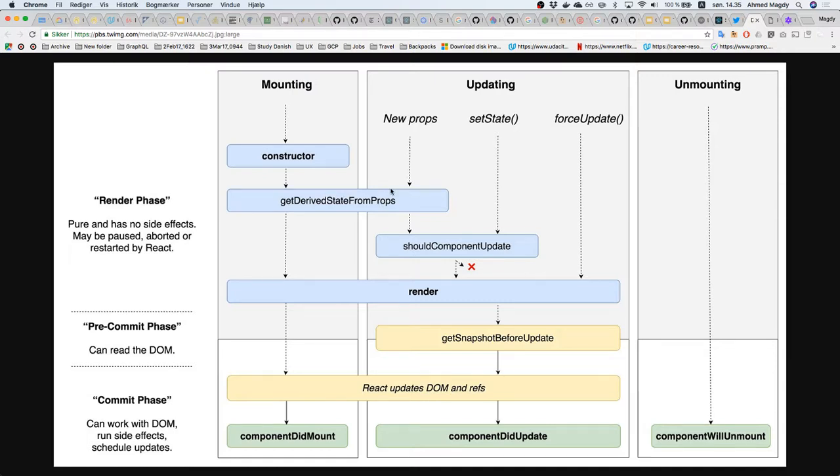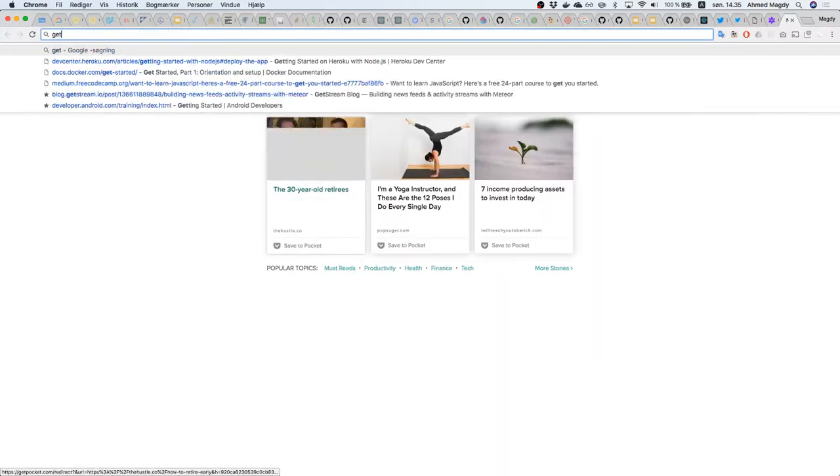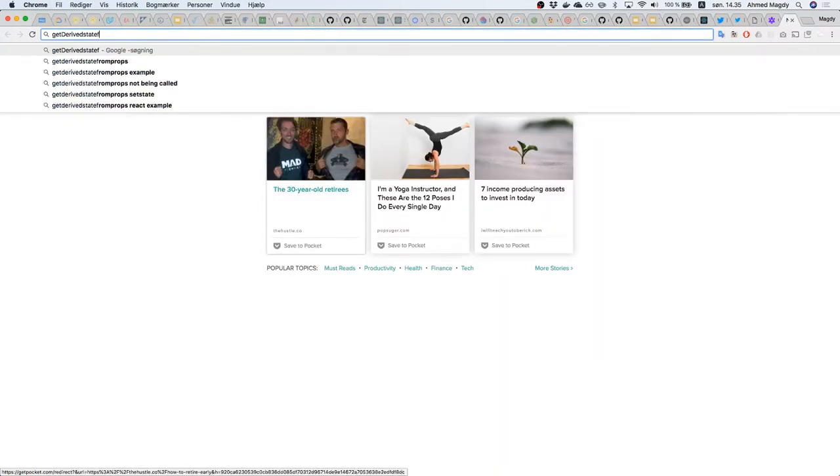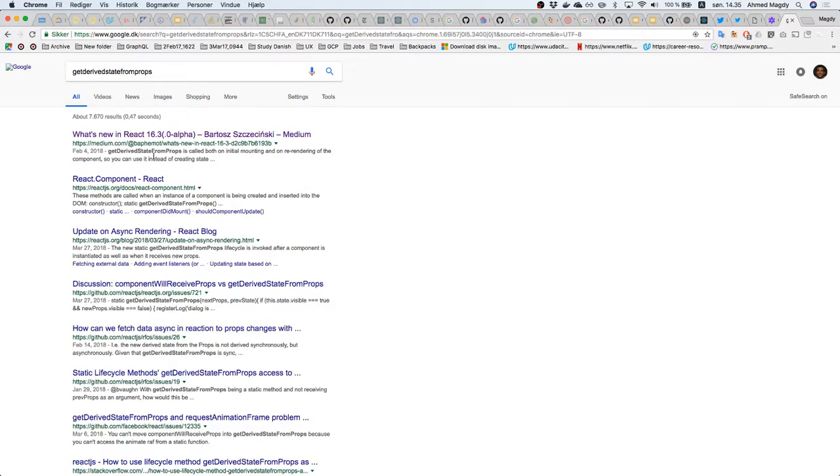So we can read about this. You can get your own state from props. I haven't used this before, but let's take a look at it. Derived state from props. This is a new property.